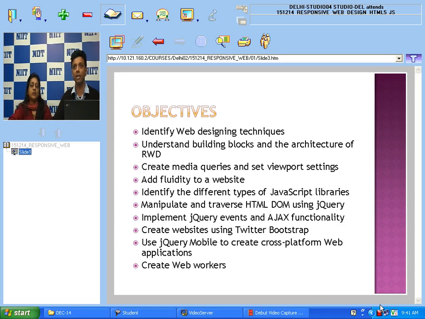using jQuery, implement jQuery events and effects functionalities, and create a website using the Twitter Bootstrap, using jQuery Mobile to create cross-platform web applications and create web workers. All these are the topics which we will cover in this training. Okay.